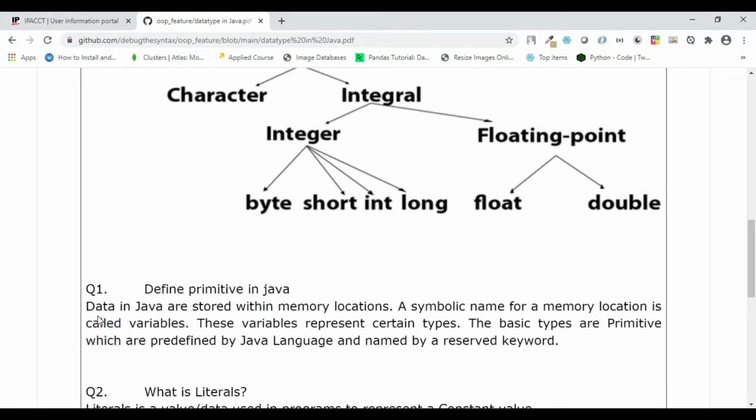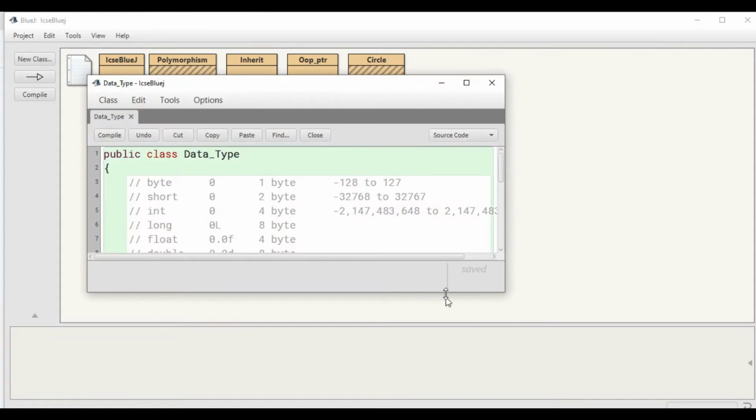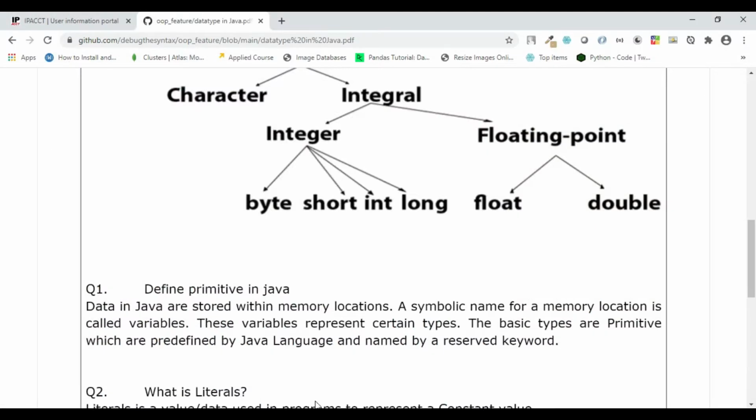We know that data in Java are stored within the memory location. So in our program, when we are supposed to store one data, let me show you that. Let me come to the BlueJ and let me open this particular program. Suppose this is one variable, one memory location. Just consider this one. This particular memory location will be stored within the primary memory of your system. That is what it's referring over here.